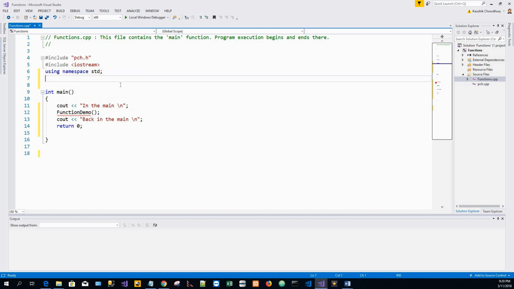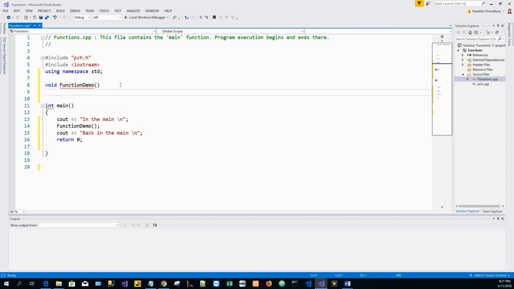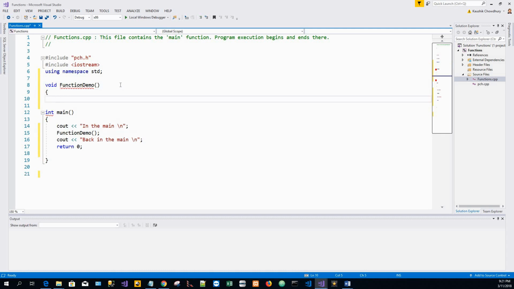So I will just quickly write this. It is void. Here it doesn't return anything, so it is denoted by void, and as I said, this is the return type. Here the return type is void. It doesn't return anything, so it's just a print statement.